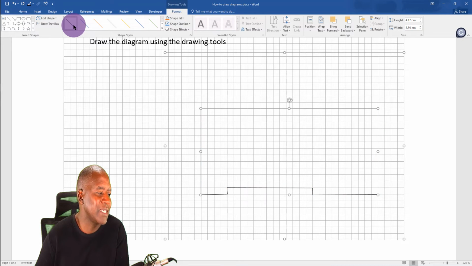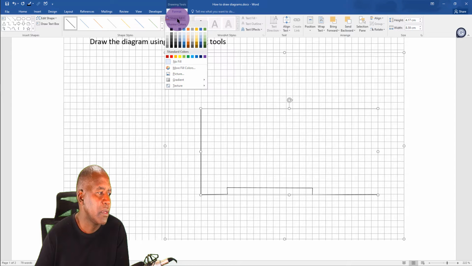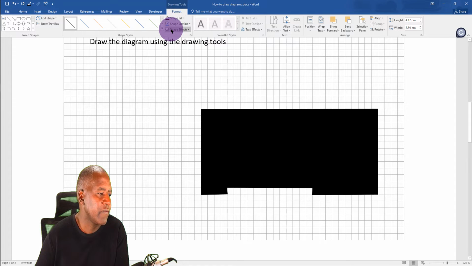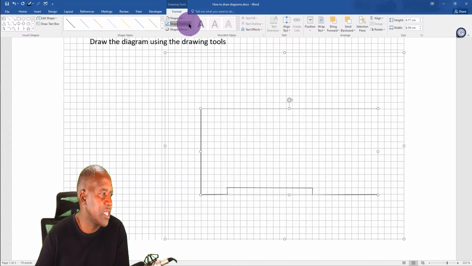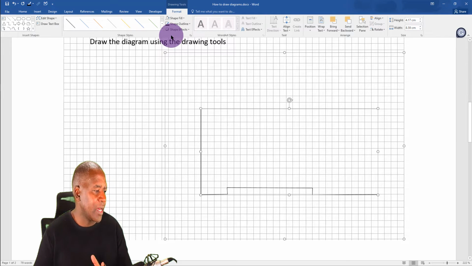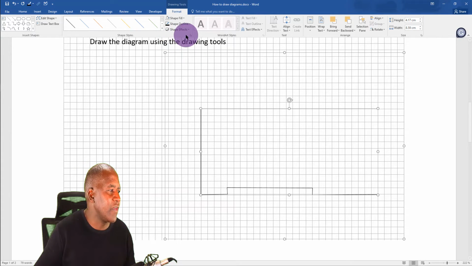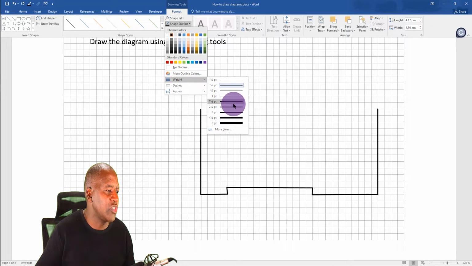First of all, I won't fill anything inside there yet. It's the outline. On the outline, I want to make it completely black. And then I can change its width. Let that be the width.